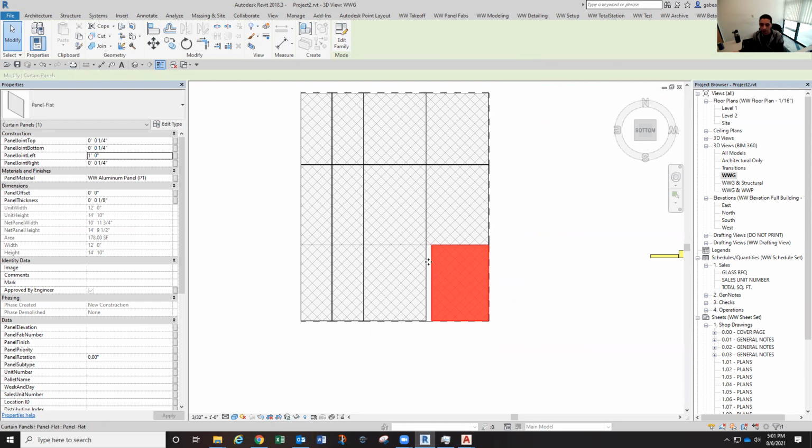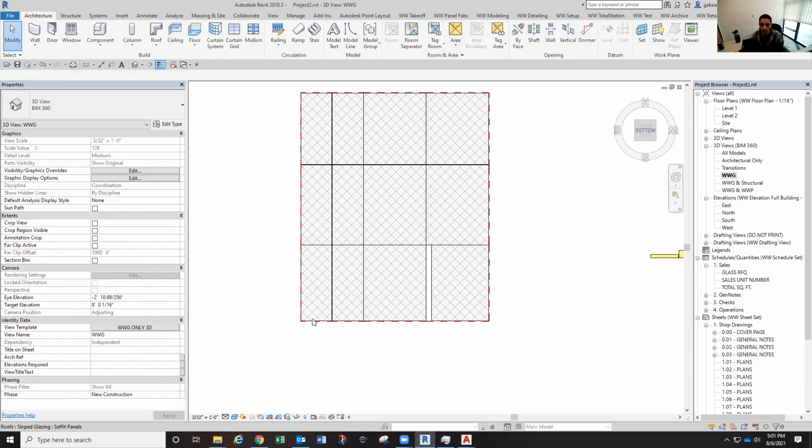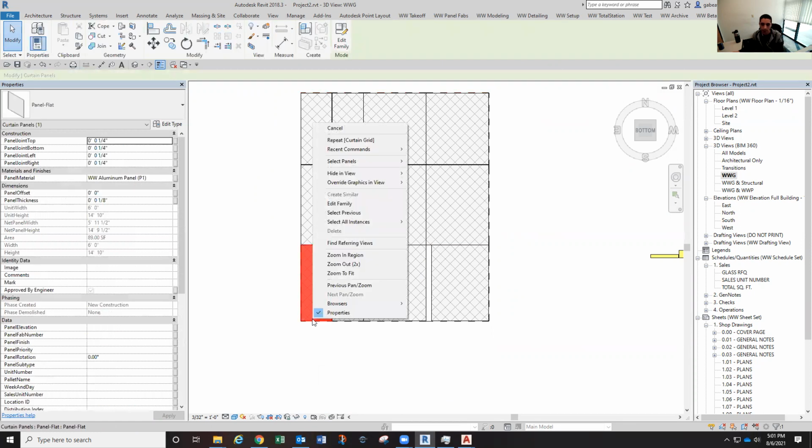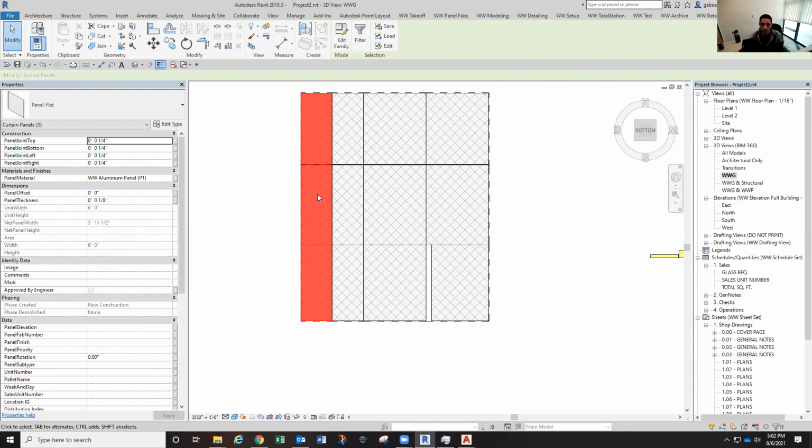You just want to position your view cube just so that it makes more sense when you're changing joint sizes. You can still do the right click, select panels on grid 1, which is this way. And you can change this and just change that to 1 foot. So you guys can see that it does move over.